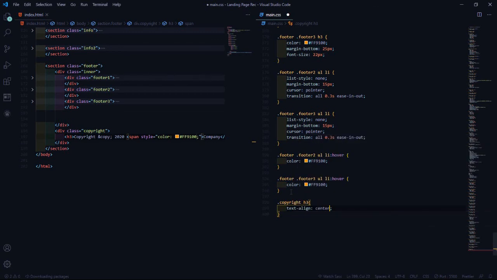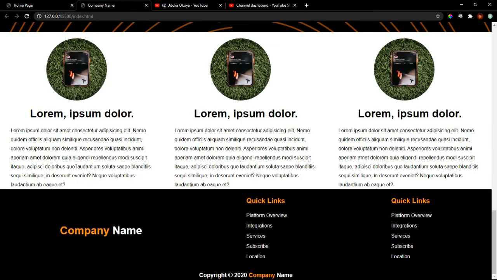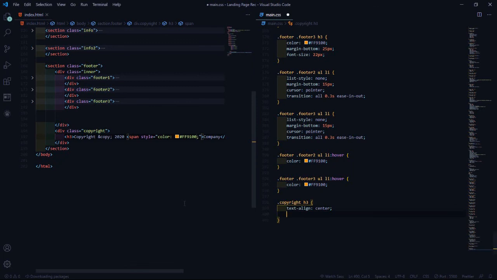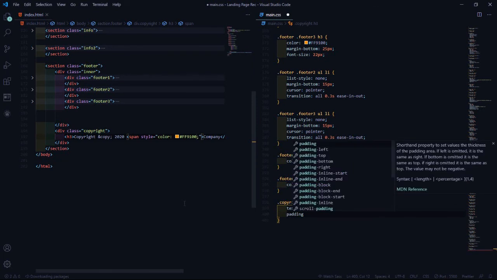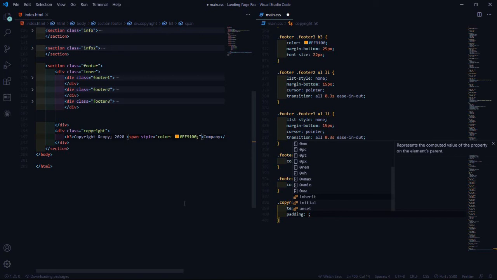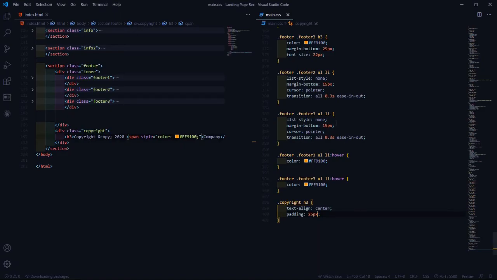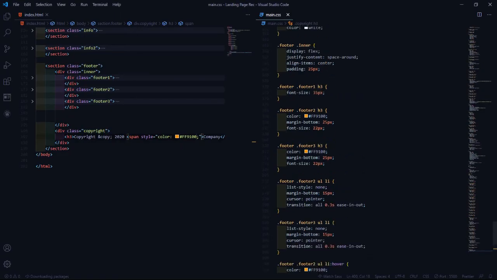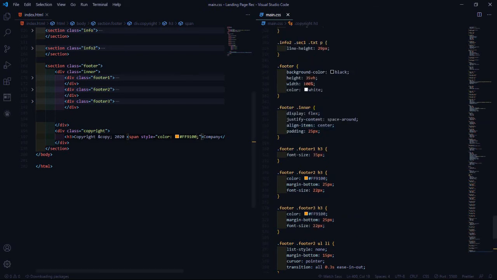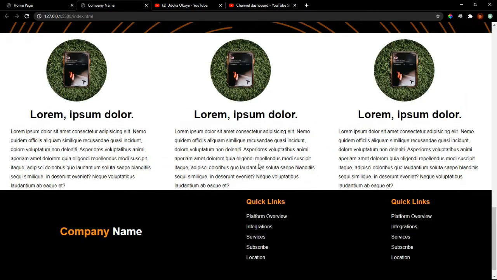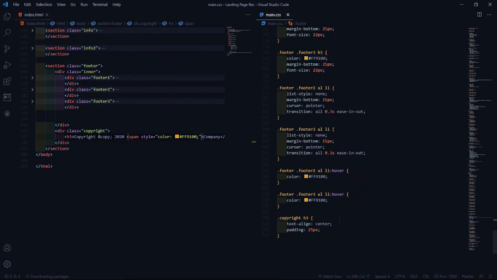text-align to center, and let's increase the font size, or let's give it a padding first, a padding of, let's see, let's try 25 pixels. Wow, why is it overflowing? Okay, you know what will happen, let's set the height of our footer to auto. Now I'll fix that.